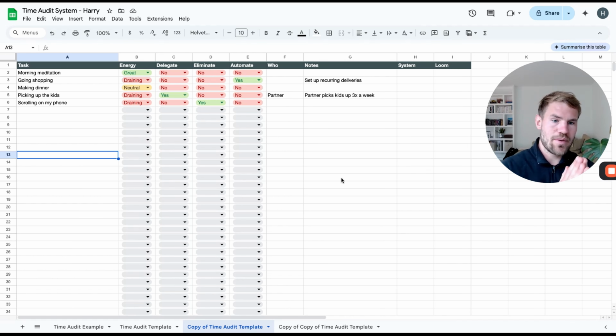Now, obviously, this very much depends on budget and on responsibilities. For example, picking up the kids is something that has to happen, so I very much want to highlight that. I'm in a very fortunate position that I don't have kids and I'm fairly flexible with work. But I do think there are ways you can use this to help work things around your life a little bit more. So, for example, if we go to going shopping, can we delegate that?